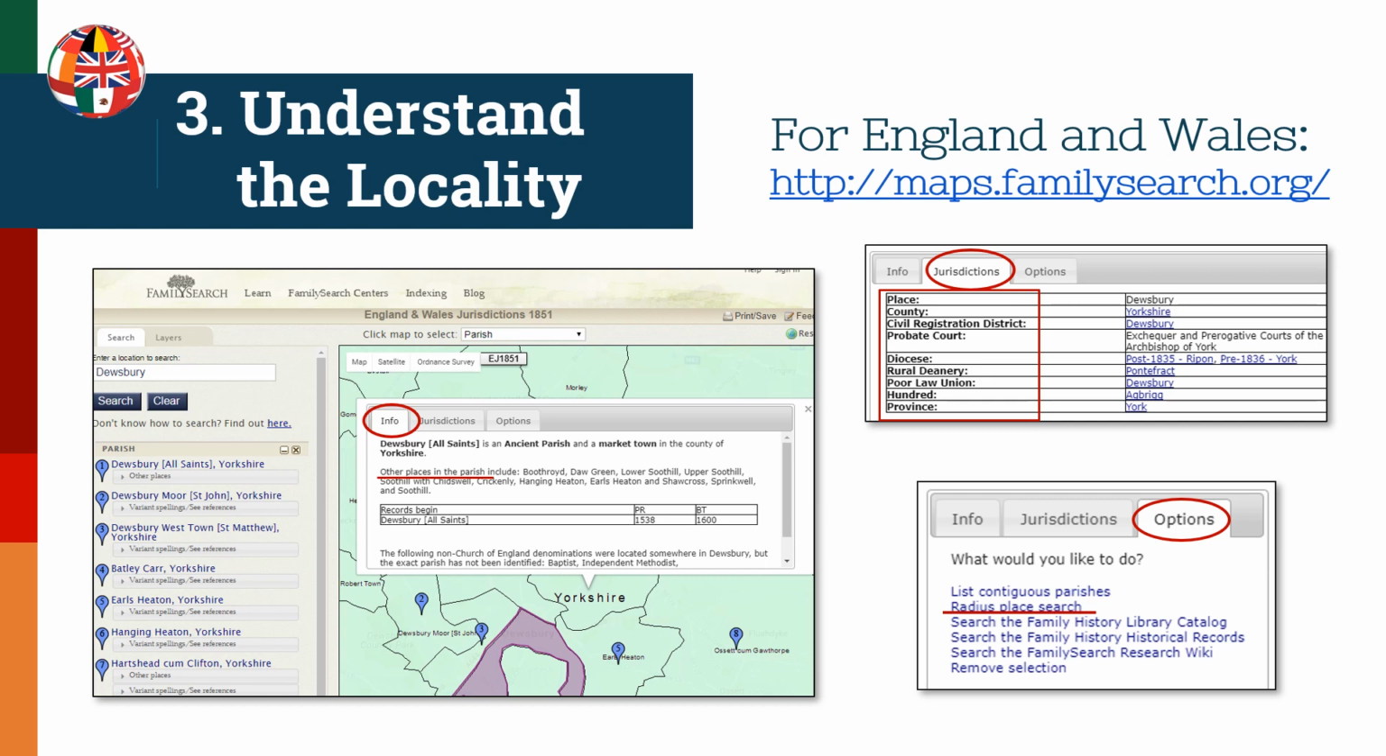You begin by searching for a particular parish, and after choosing that, you can see that other places in the parishes are listed, when the records begin, as far as the parish registers and the bishop's transcripts. Also, by clicking on the Jurisdictions tab, it will list the various jurisdictions that will help you know where to locate different records. For example, the Civil Registration District or the Probate District. Another great feature is under Options, and by choosing the Radius Place Search, you can show all parishes listed within 10 miles or 20 miles.